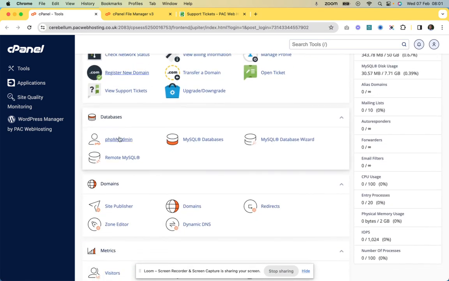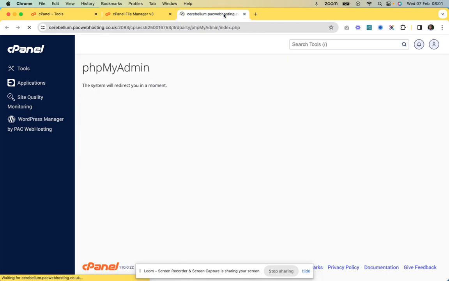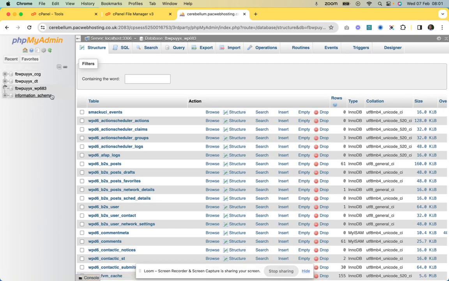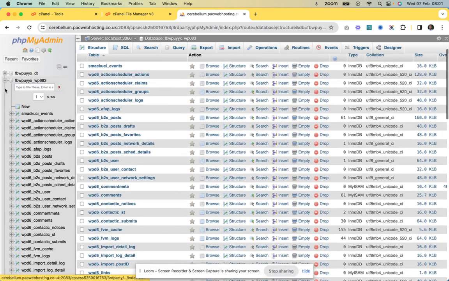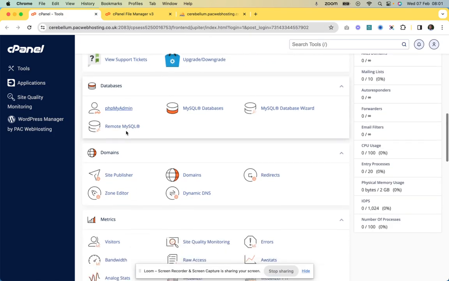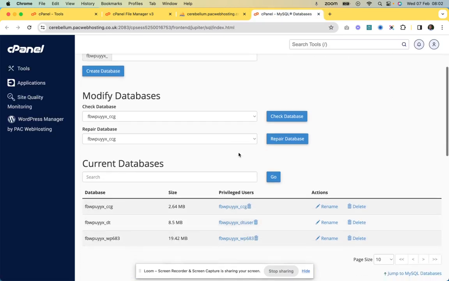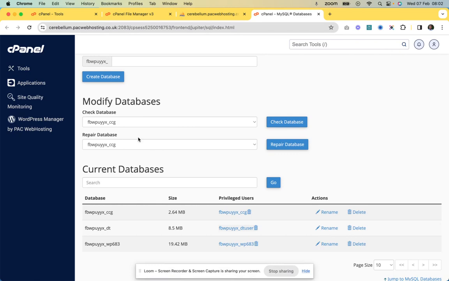and then we have phpMyAdmin. This one here is your database, where you create your database. As you can see, this is now the database. All your WordPress databases are gonna come here. It's phpMyAdmin, so here you access the database. But now if you want to create a database, we have MySQL Databases. Yeah, so there is where you create your database.